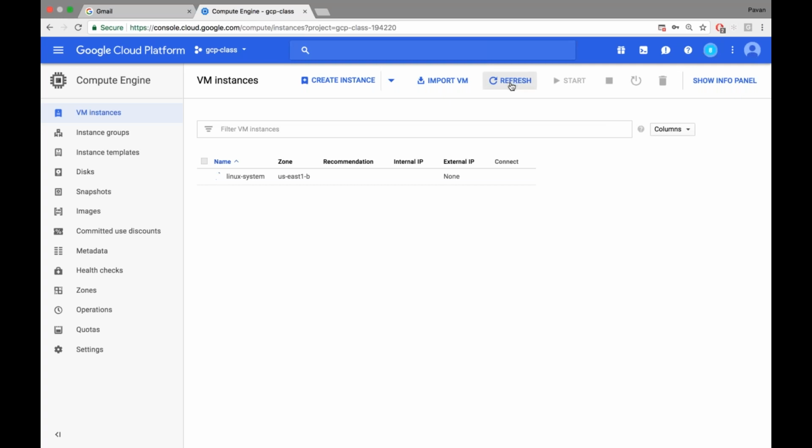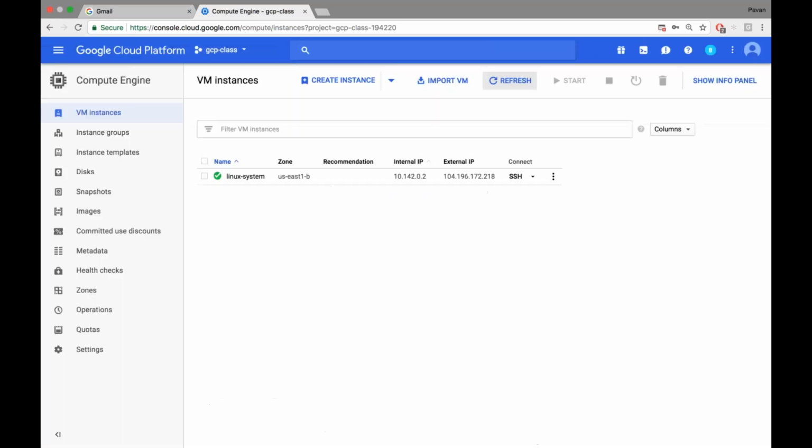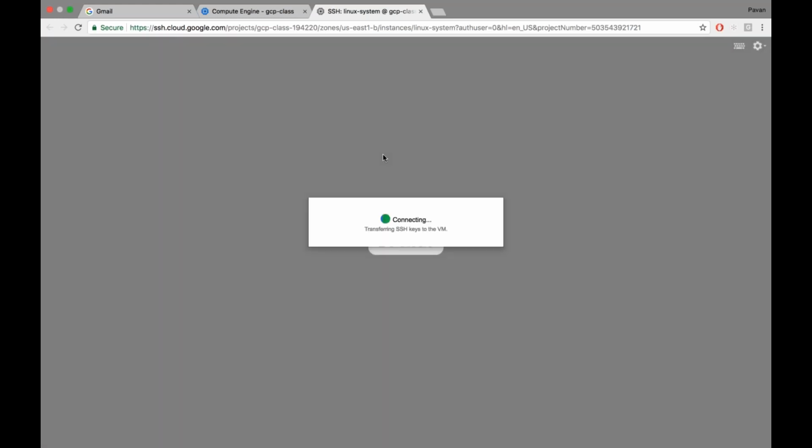So hope you are able to see refresh here. So this one, the refresh. So without clicking refresh, we've got this instance. If you want to log into that instance, click on SSH and open browser window. So there is a browser window that opens with SSH, which is a very good feature.